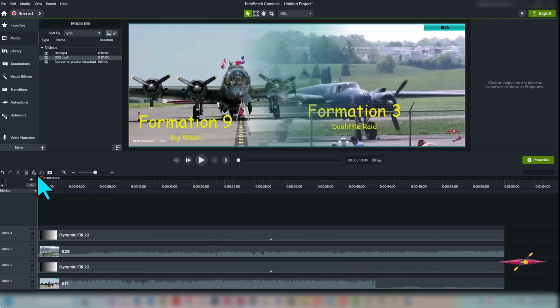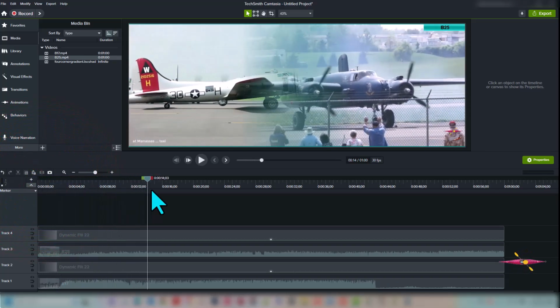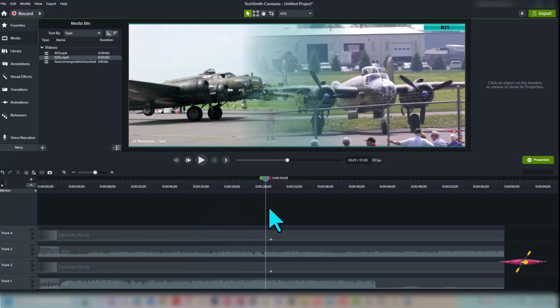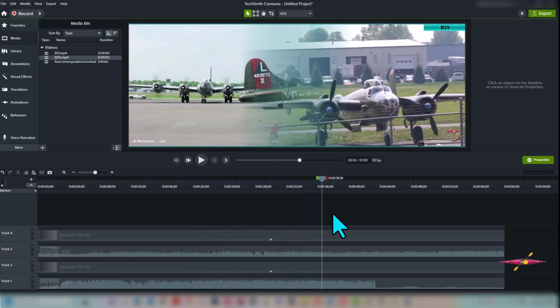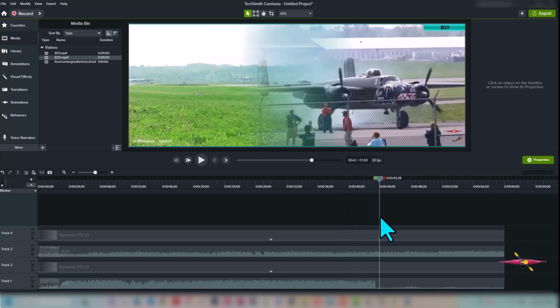Now, if I scrub the project, you can see that my gradient blended asset using dynamic fill is working correctly.